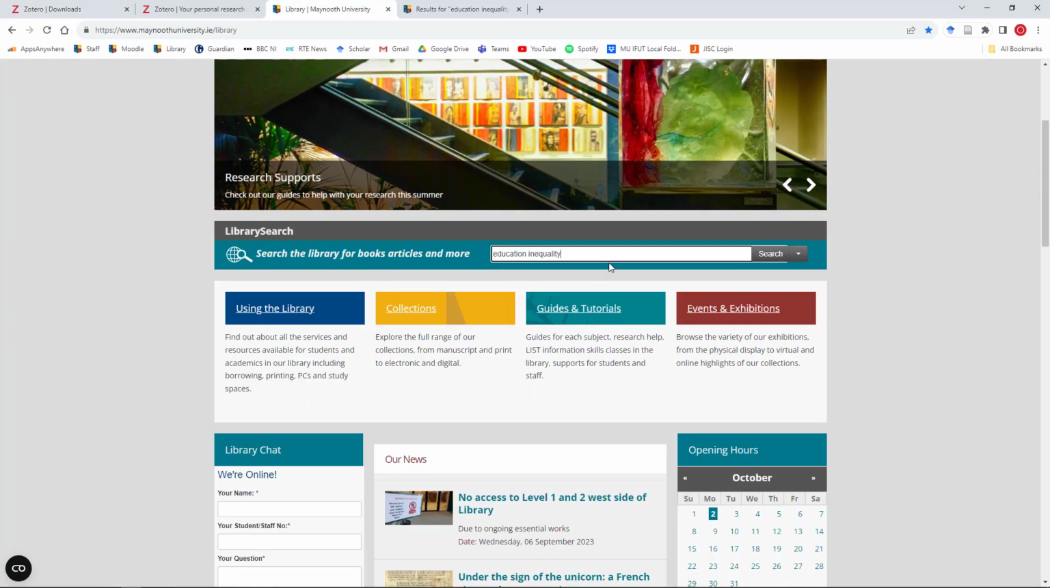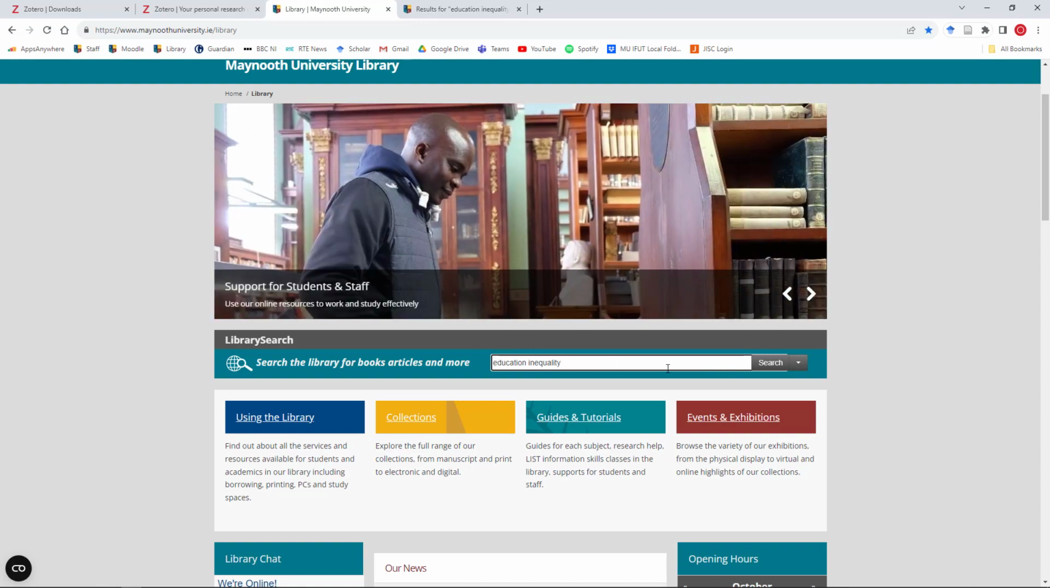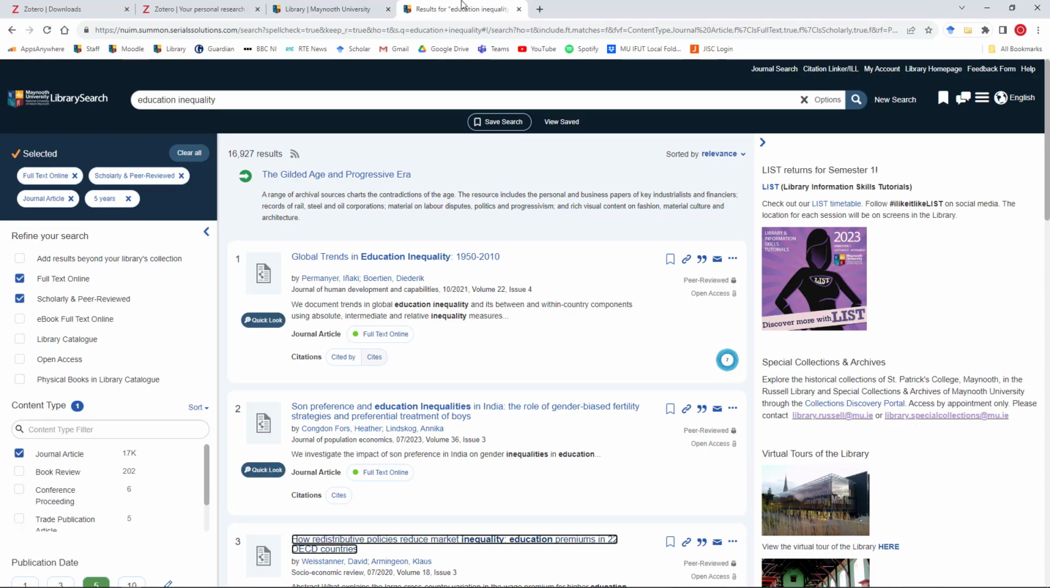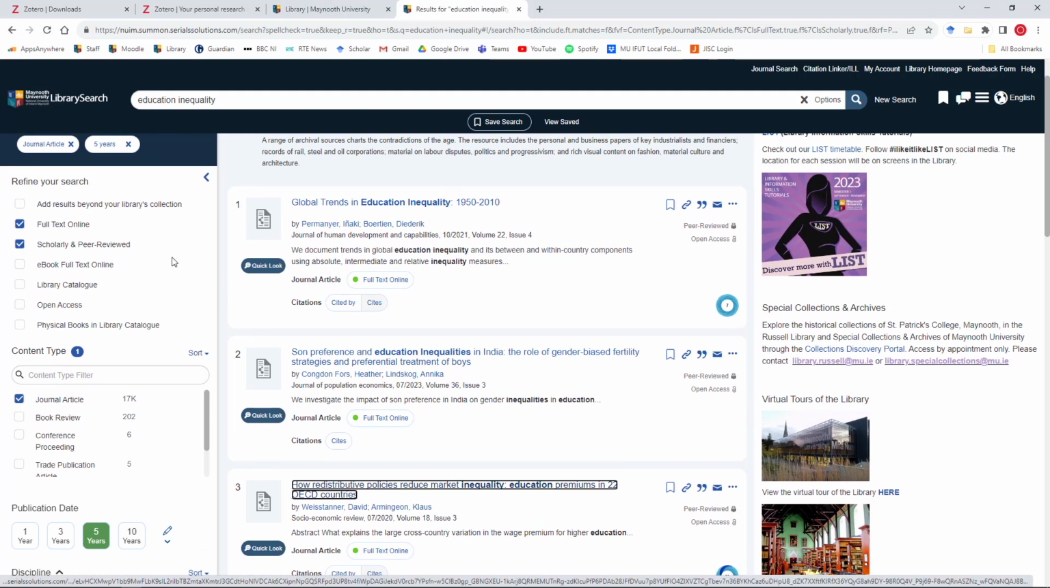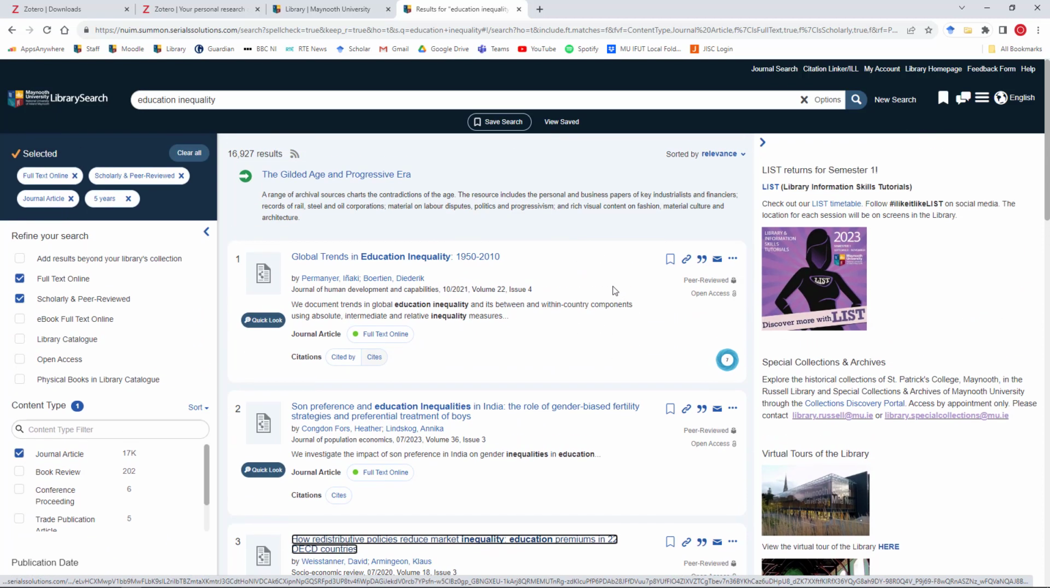So let's imagine that we're in the library and we're using the library search facility to look for papers on educational inequality. Again, I'm going to show you in more detail how to use and refine your searches later on in the term. But for the moment, let's say we've refined our results and we've got a set of journal articles, we've just asked it for journal articles, and these are the journal articles that we've gotten in our search related to education and inequality.